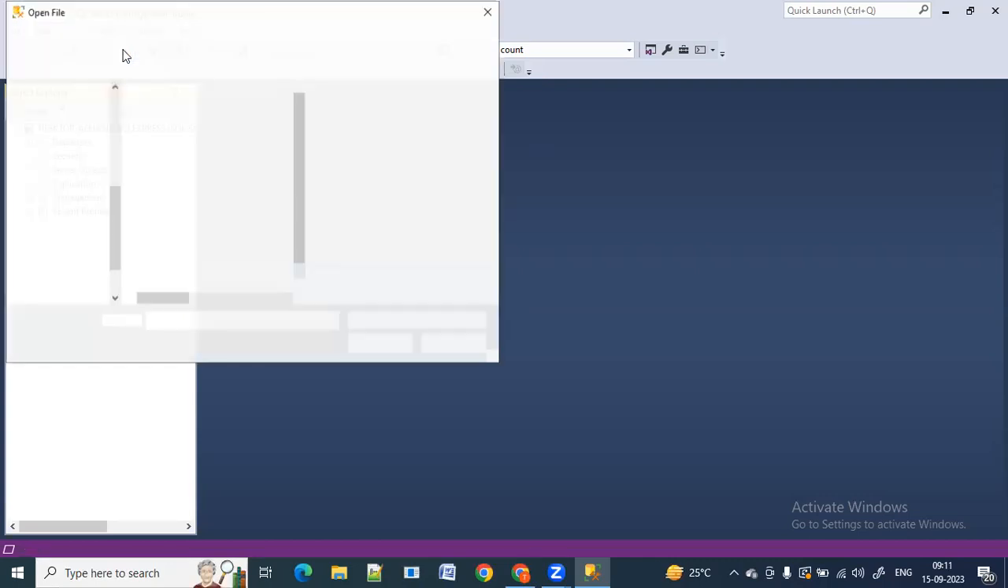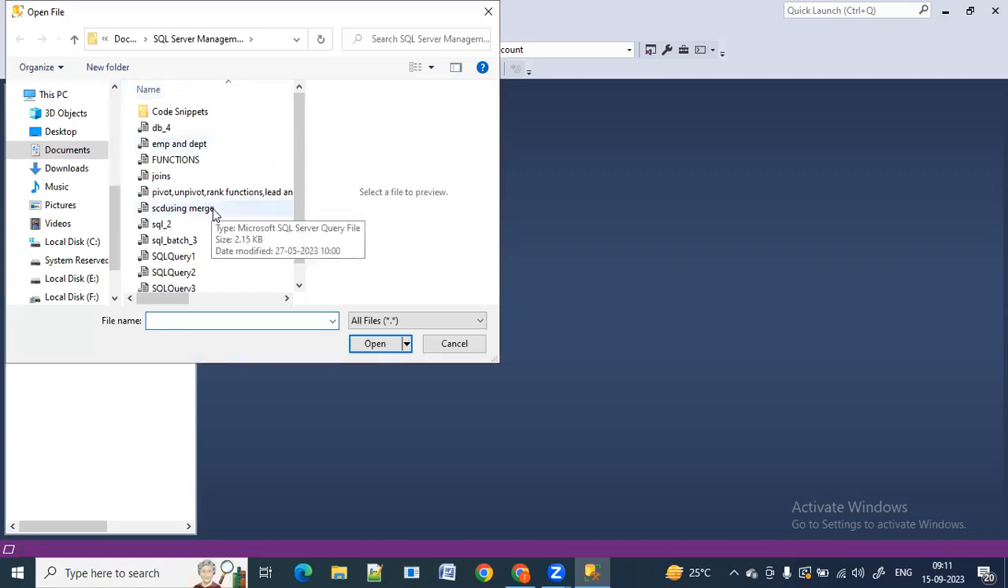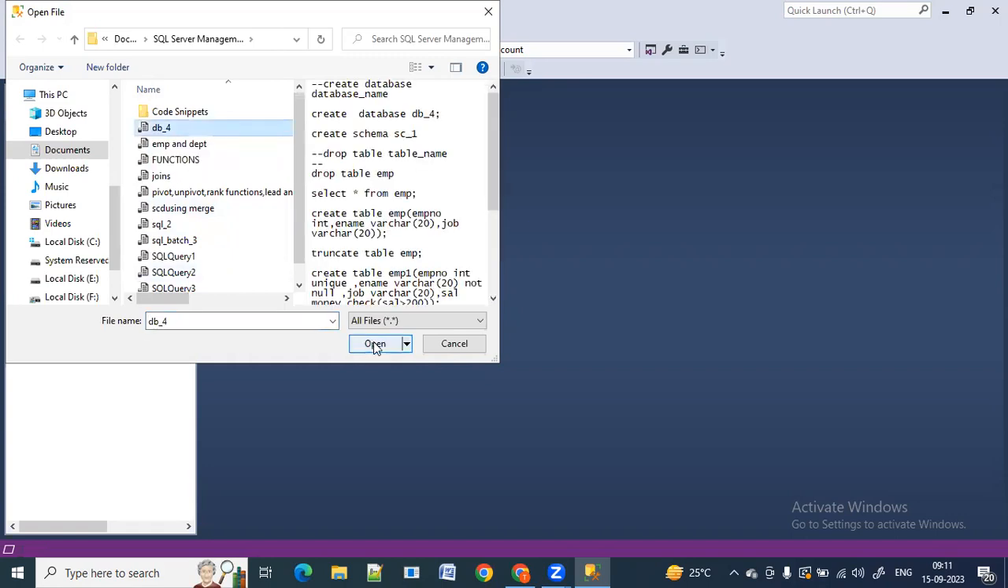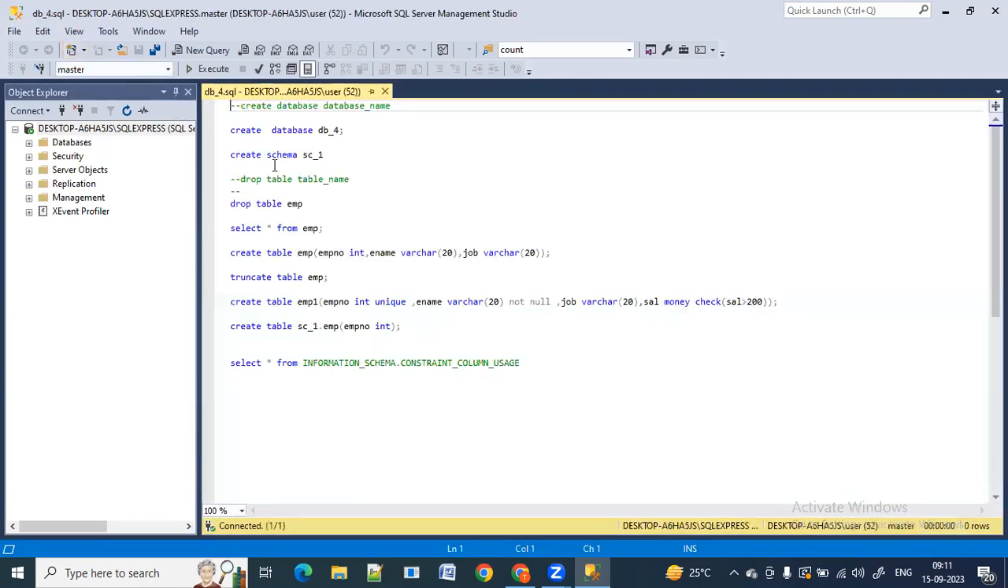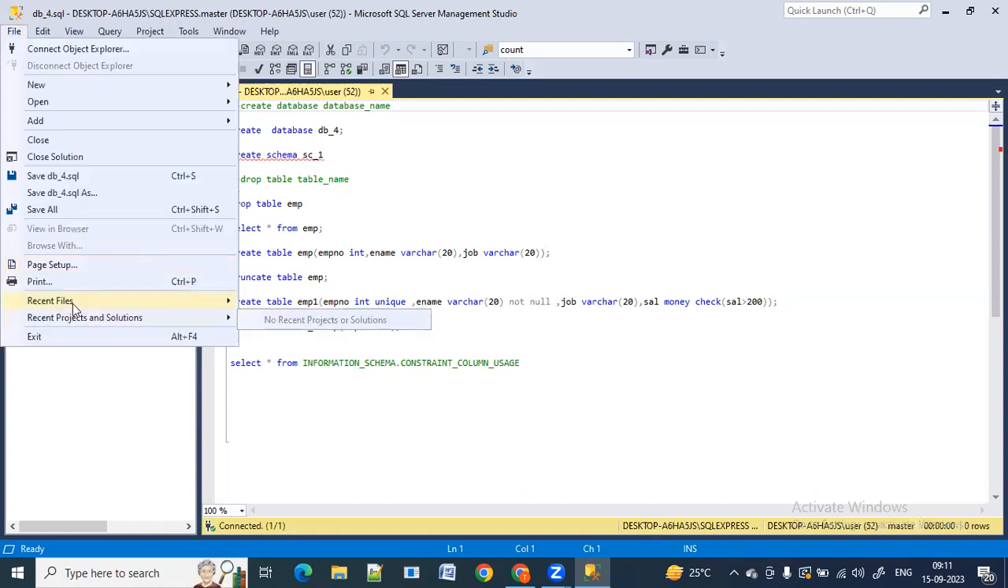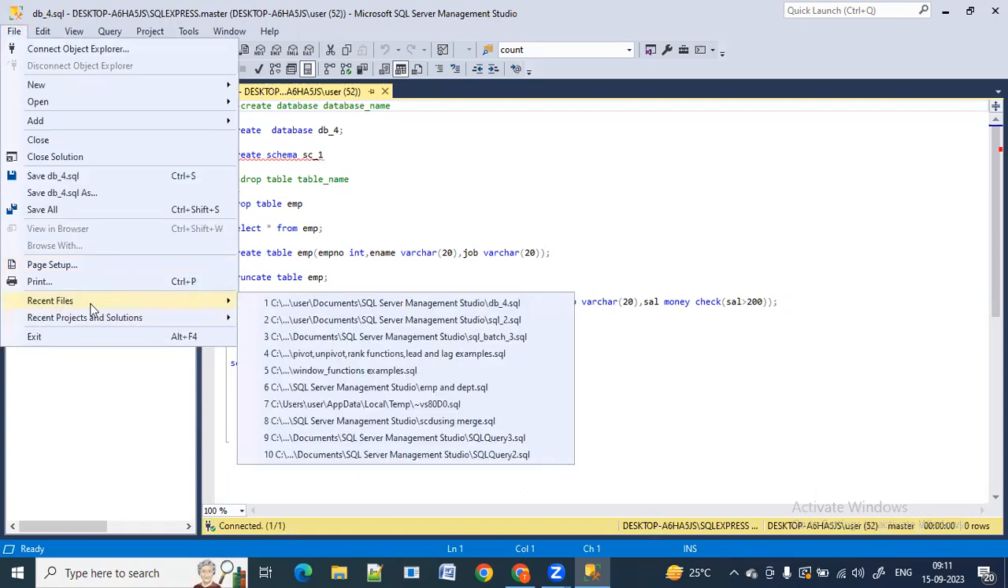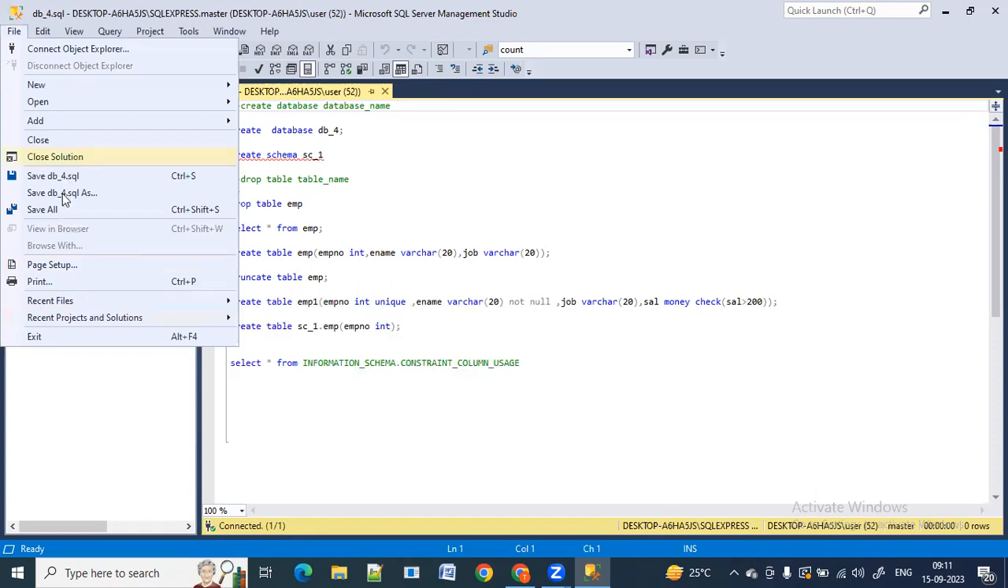To open a file, you just click here, where you have saved your file. I saved my file as db4. I'll click on that and open it. If you want to save, this is the option to save. Or if you forgot to save, or forgot the file name, you just click File and you can see recent files here. And you can save here also.